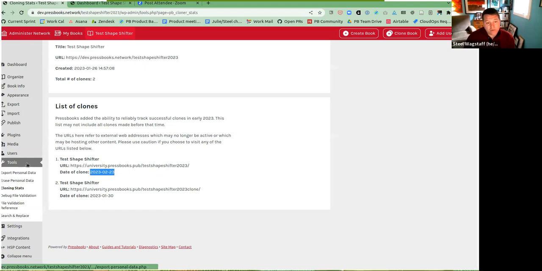So for every book author right now, it lives under tools in the book dashboard, on a page called cloning stats. We may decide to move that somewhere else or rearrange this when we redo the book dashboard. But for now, that's where it's at. And every book that has been cloned has one of these pages.